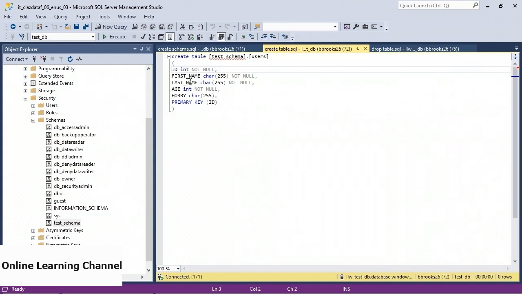And I also have last_name, also a 255 maximum character string. That's not null, so it's required. I have an age field, which is an integer, and it's also required. And I have a field called hobby, which is a 255 character string as well. And you can see it's optional because I didn't put not null. So it doesn't have to be filled in, it can be null.